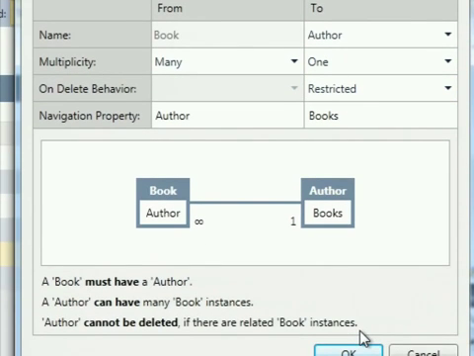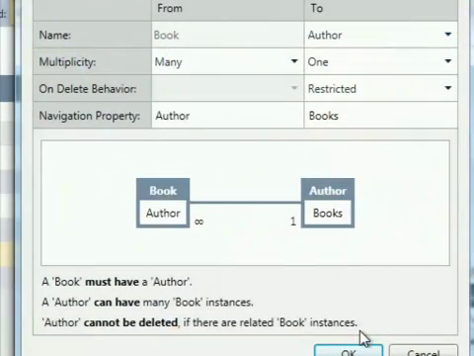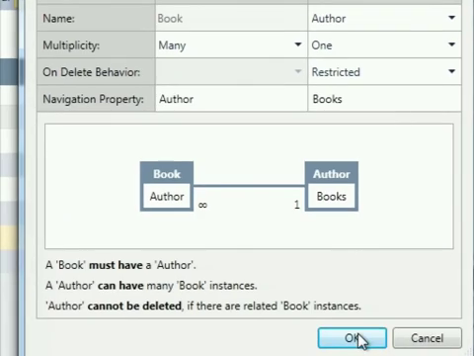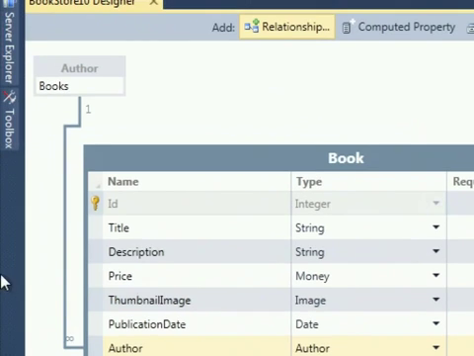And note here at the bottom that LightSwitch also aims at the more non-technical person, creating a few lines of text explaining what I've just done. So a book must have an author, an author can have many book instances. It's explaining the one-to-many relationship in a few words. The relationship is visible, as you can see here in the designer. It's showing me that book is linked to author.